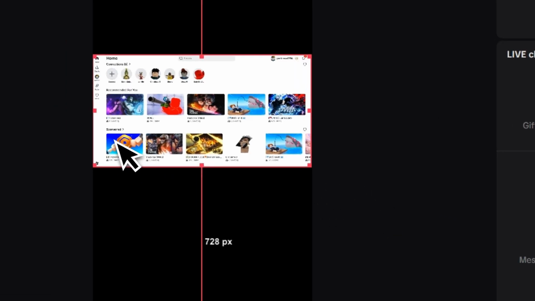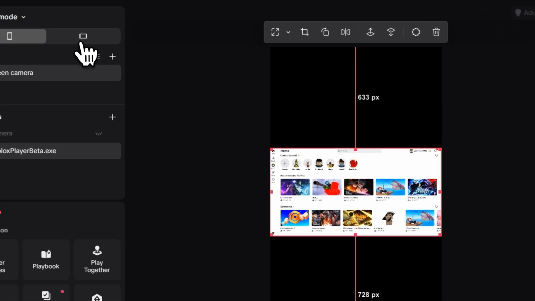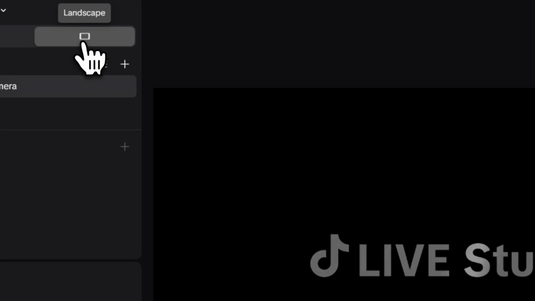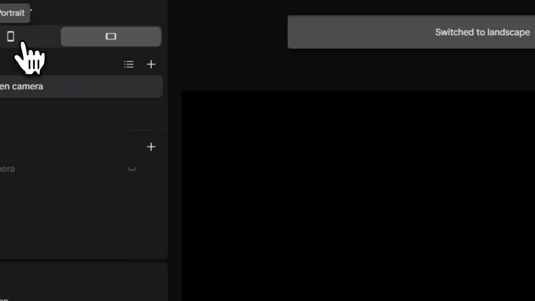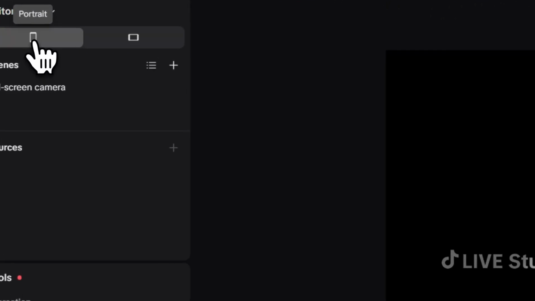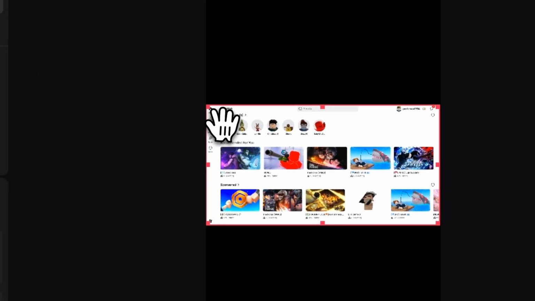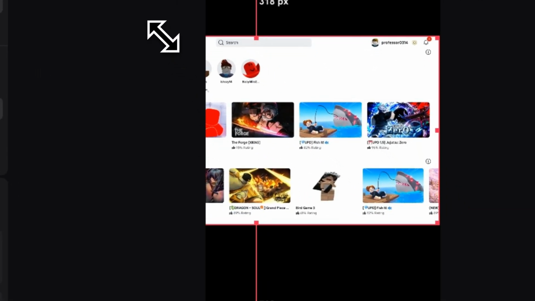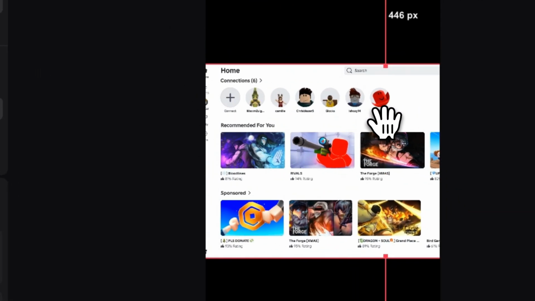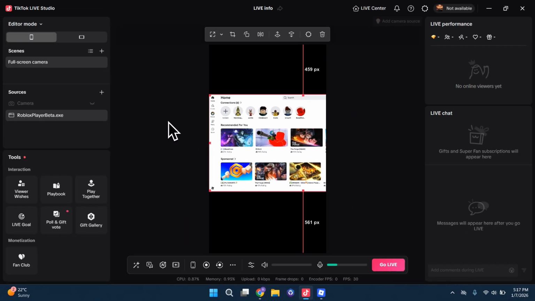You can also change the scene layout between portrait and landscape. Since TikTok is a vertical platform, it's recommended to keep the layout set to portrait. If your screen appears cropped or doesn't fill the entire frame, you can easily resize or reposition the display by dragging and scaling it within the preview window.